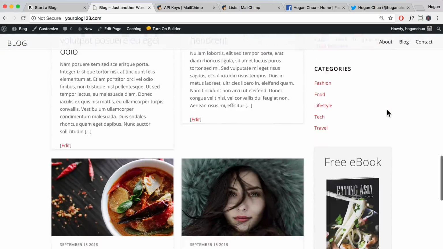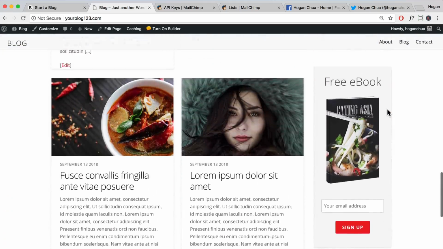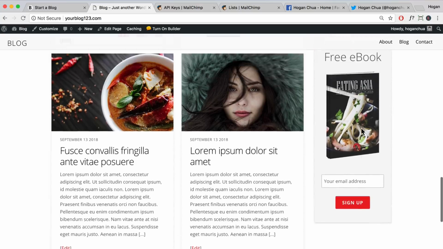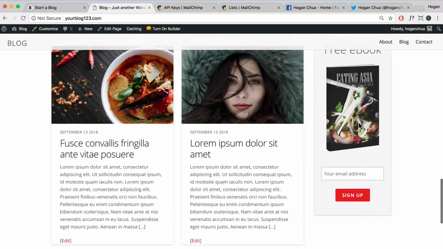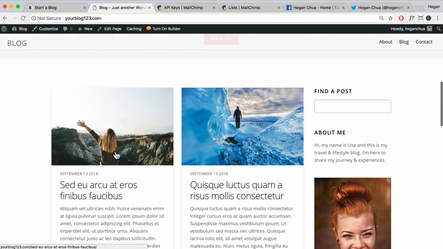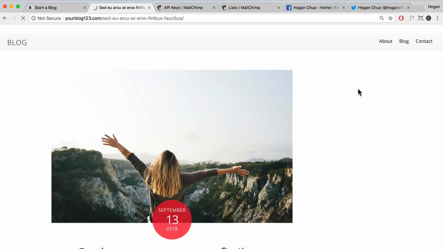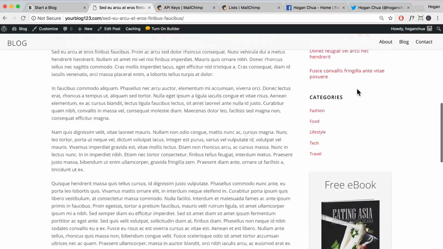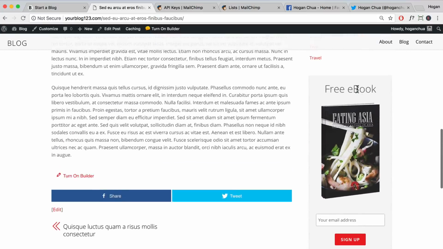Scroll down, and then you'll have a really cool ebook sign up there on the right hand side. Okay, so it's also going to display on your blog post as well. So if you click into that, okay, which is really cool.